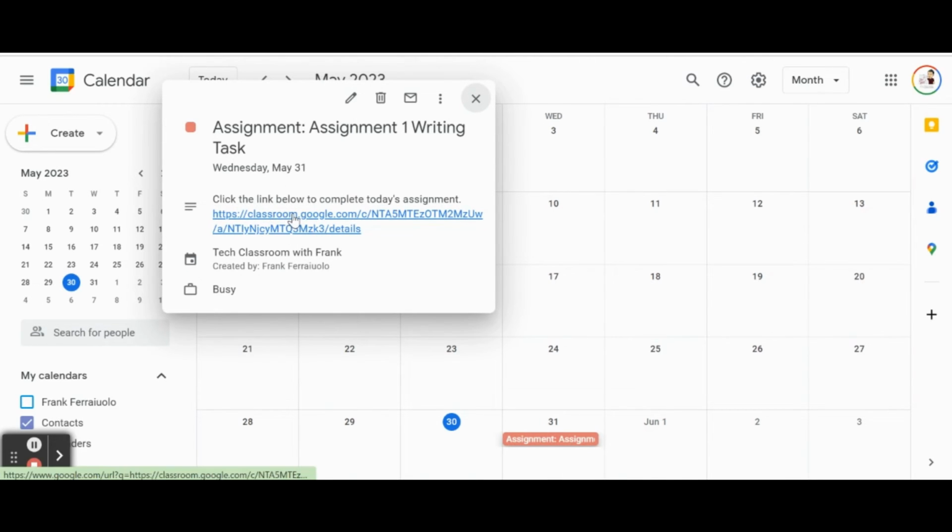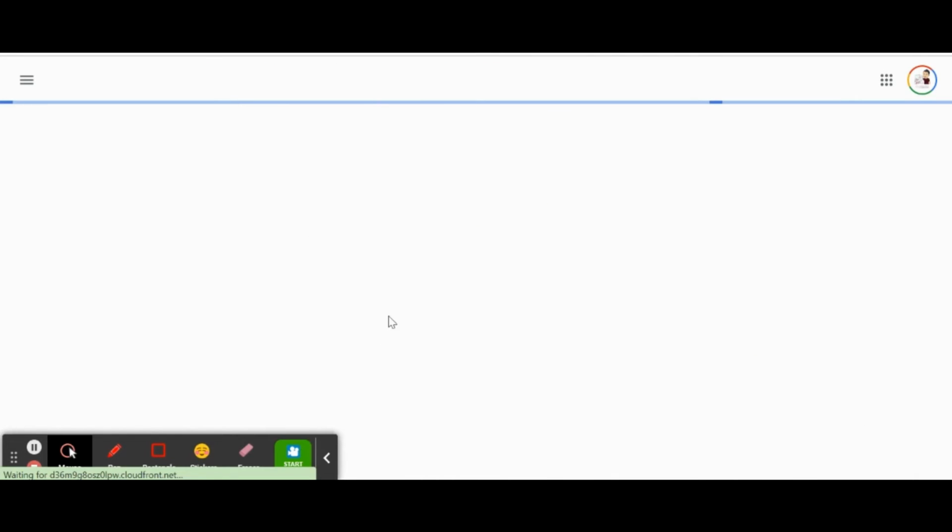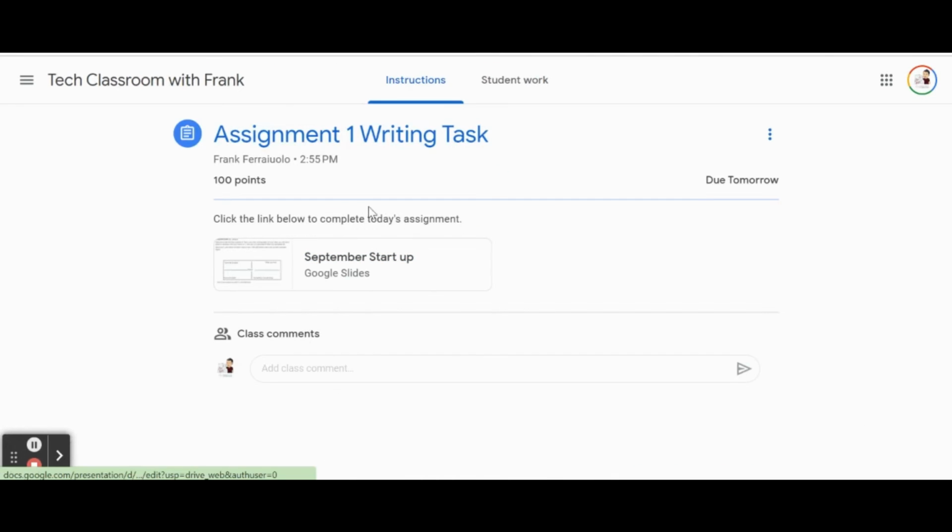And this here is a link that actually brings the students and or the teacher directly back to that assignment page. We could even see the Google Classroom that it's a part of. So if I go ahead and click that link, you will see that it will bring me back to this assignment, and then we can go ahead and complete that if we need to.